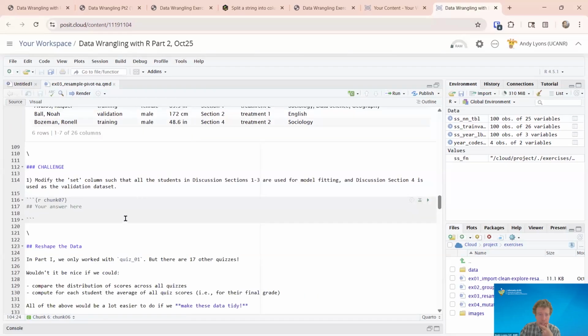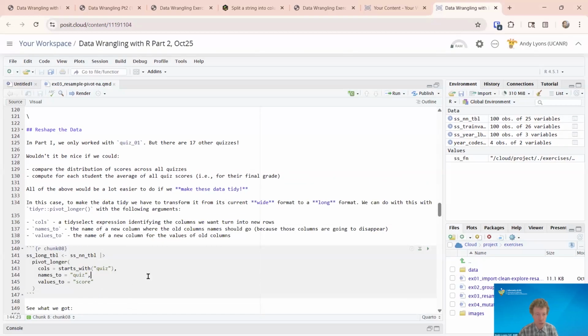Okay, let's keep going. I'm going to let you do the first challenge on your own. Make another set column, but this time don't make it random. Simply say if you're in discussion section 1 to 3, then we're going to use your data to fit the model. And if you're in discussion section 4, we're going to use it for the validation data set. There is a solution linked on the main menu if you want to check your work, but you should work on that.